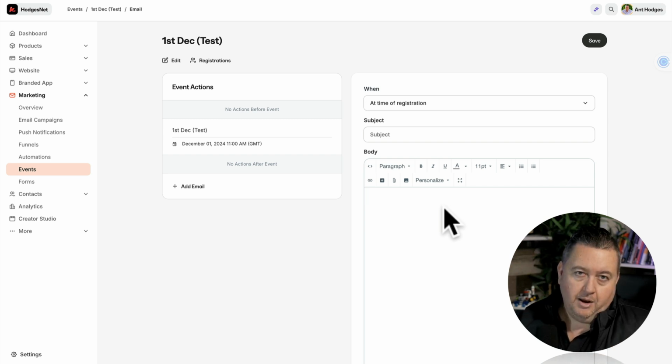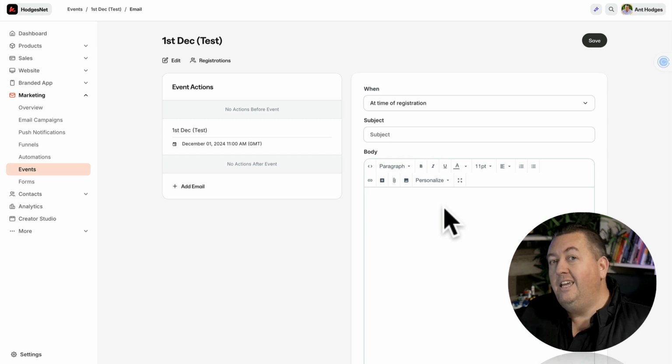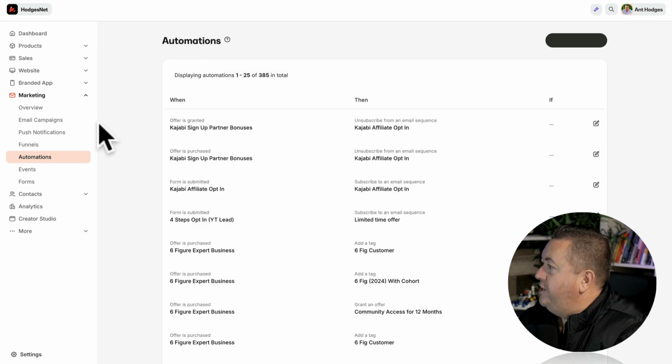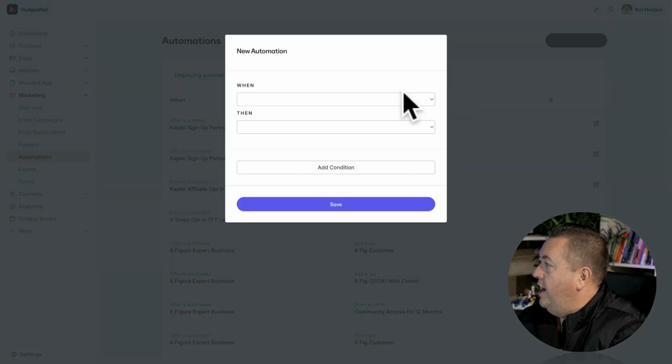But here's the magic part. How do we put somebody who's maybe purchased on the checkout and chosen a specific date into just one of these events? And that's where we use automations. We're back inside Kajabi, and I'm over on marketing and automations. I'm now going to click new automation in the top right hand corner.